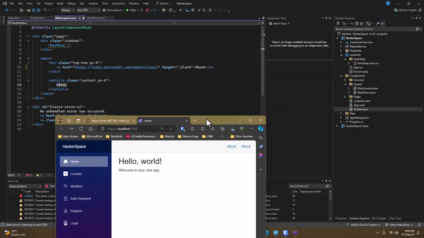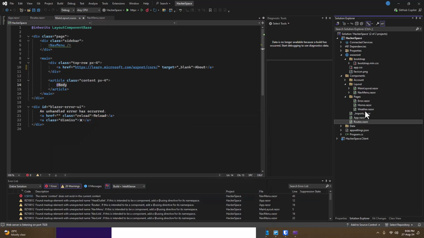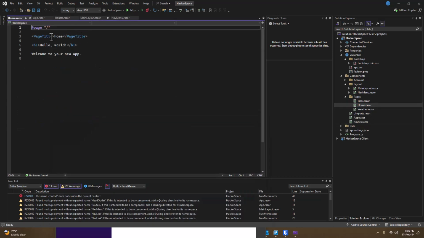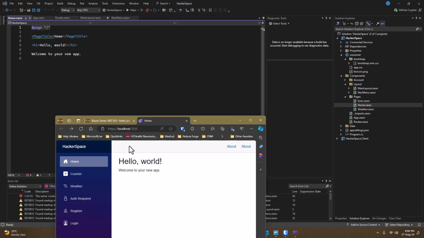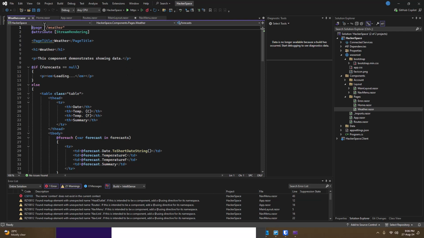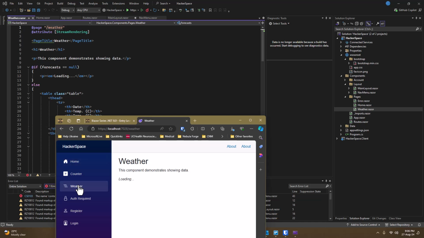Well, let's take a look. We're on the home page, and if we look at pages, this is the home page. And you'll notice that this has this @page directive. This is the route, and you'll notice that it's just a slash. Let's look at our weather page. Our weather page has /weather. Watch what happens when I go to weather.